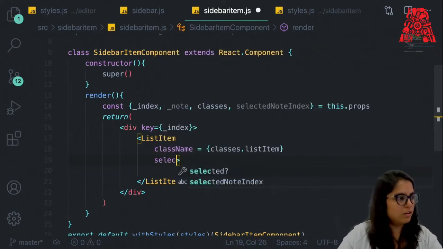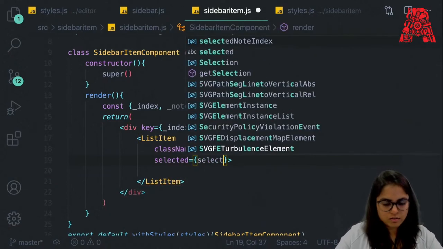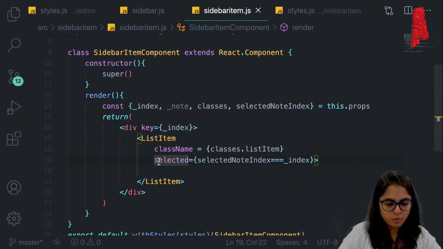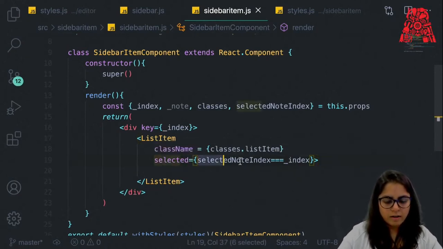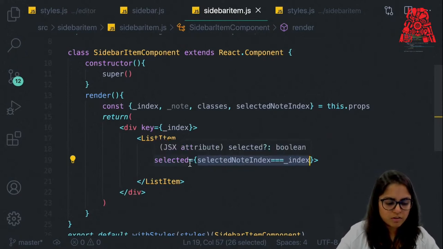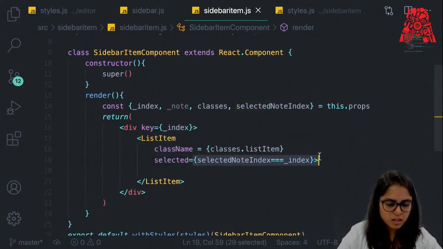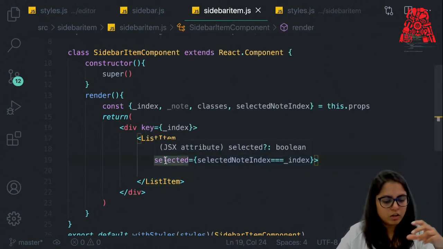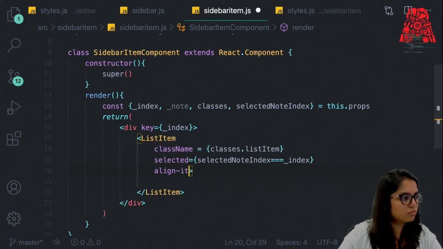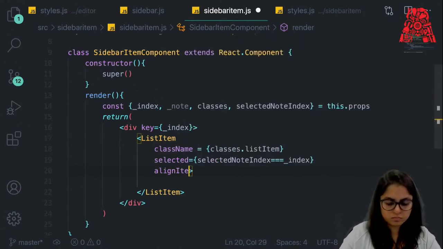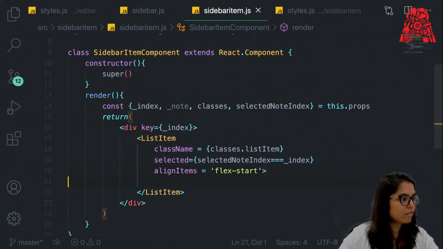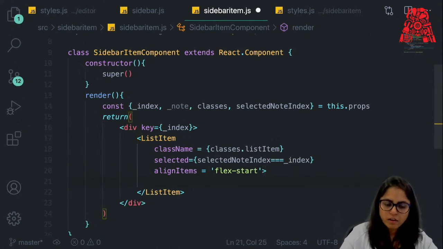Selected is equal to selected node index equal to. So whenever we select a particular node, we want to make sure that the selected node index is equal to the index of this particular item. So that's why whenever this entire thing becomes true, then selected becomes true, and so that particular node is highlighted. Okay, so the list item is done with all the properties.